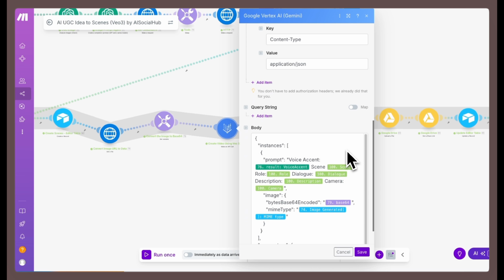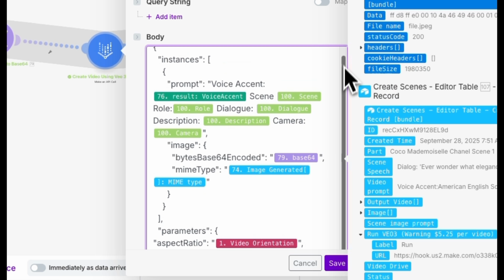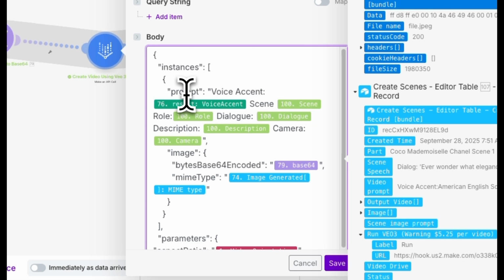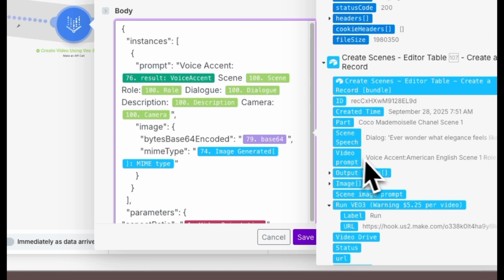All right, now let's set up the request body for Google Vertex AI. VEO3 needs three things if you are creating video with reference image: a prompt, an image, and some parameters. For the prompt, we include the voice accent from Airtable, plus the scene details from the iterator, like the role, dialogue, description, and camera angle. For the image, we use the base 64 version we created earlier, along with its MIME type from Airtable.